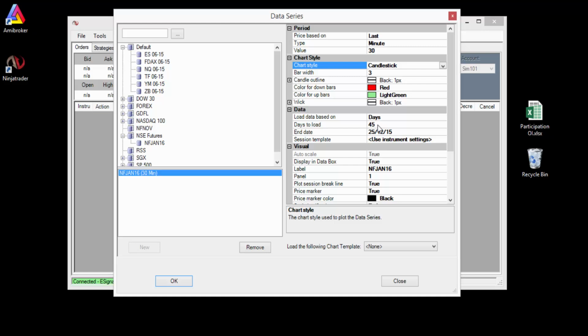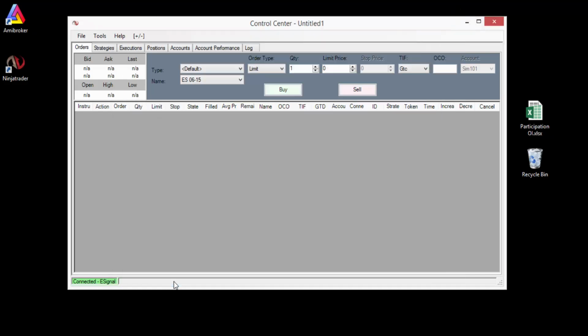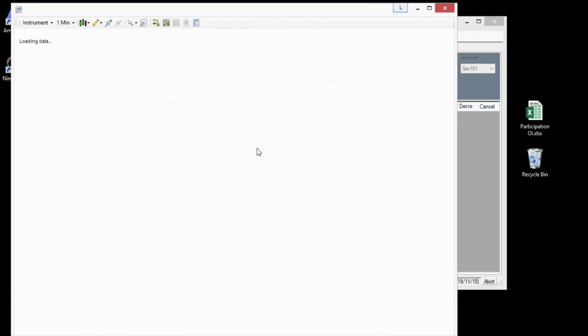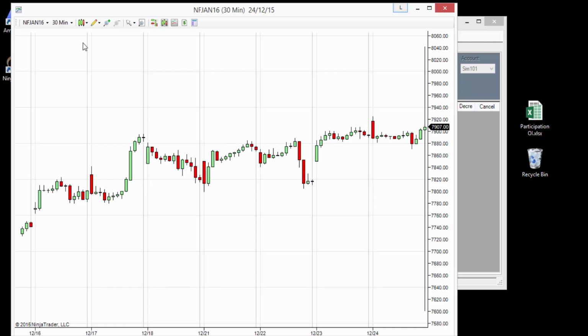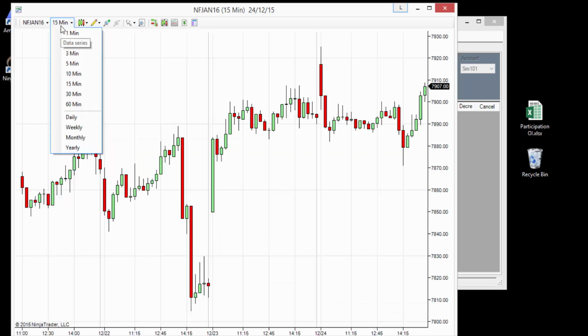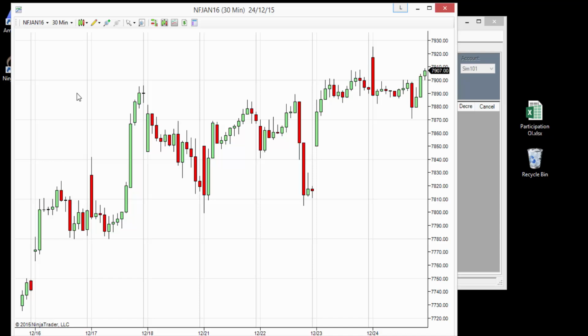The thing to be considered is the days to load. In some cases it may show 5 days, so instead I prefer 45 days. This is what gives you the backfill when you open the charts, right? I'm pressing OK now so that I get the Nifty January 2016 contract on the 30 minute time frame. Now if you want to move to a 15 minute chart, just click on that, or if you want to get back to the 30 minute chart, you can just go back. It's quite easy.